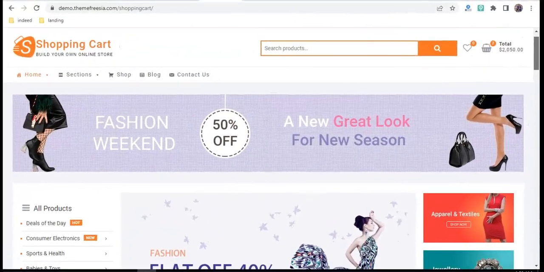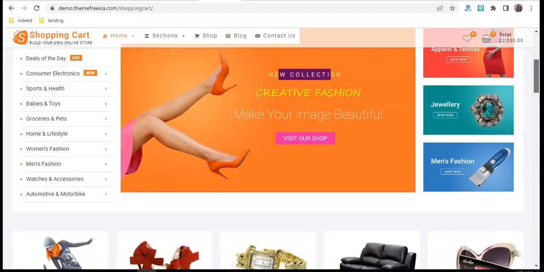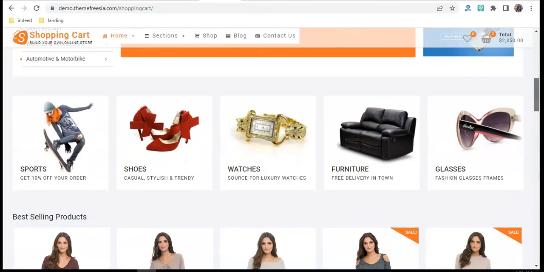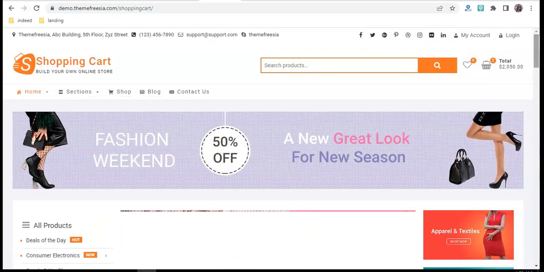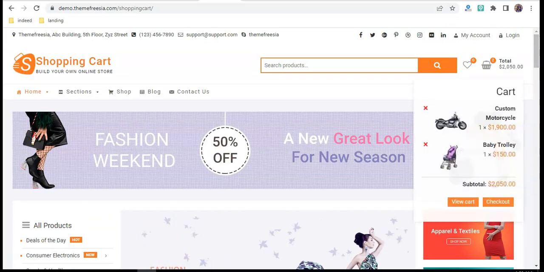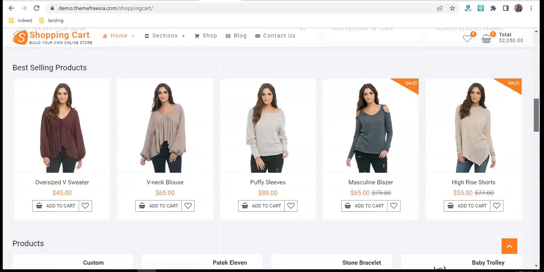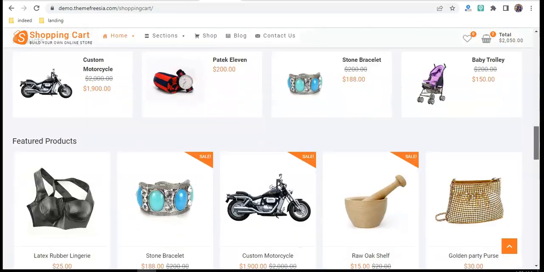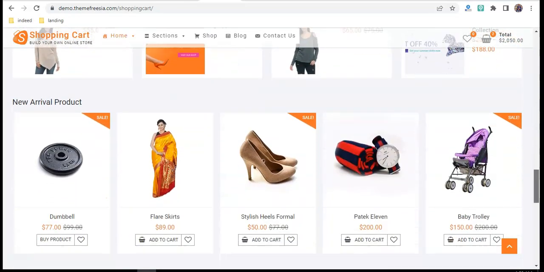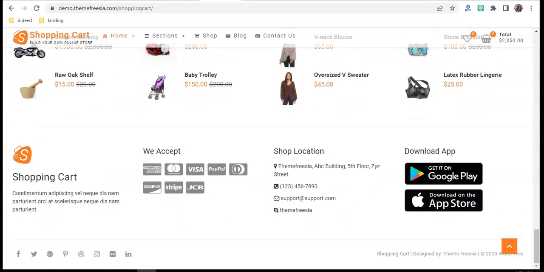Number 5. Shoppingcart Theme. The Shoppingcart Theme has a beautiful and elegant layout that puts your products front and center. It includes a noticeable search bar right at the top, so your customers can easily look for products. You can also easily add widgets to the homepage that lead buyers to specific categories and deals in your shop.